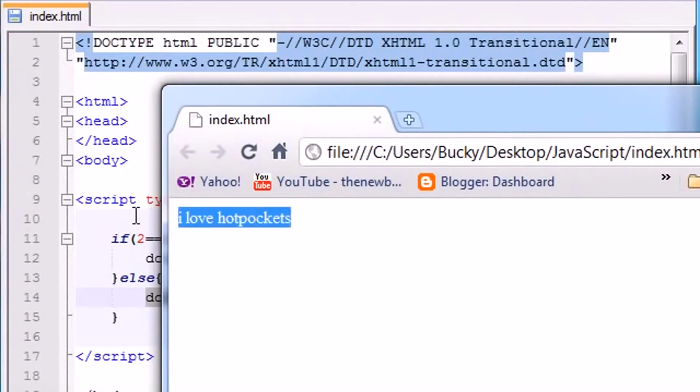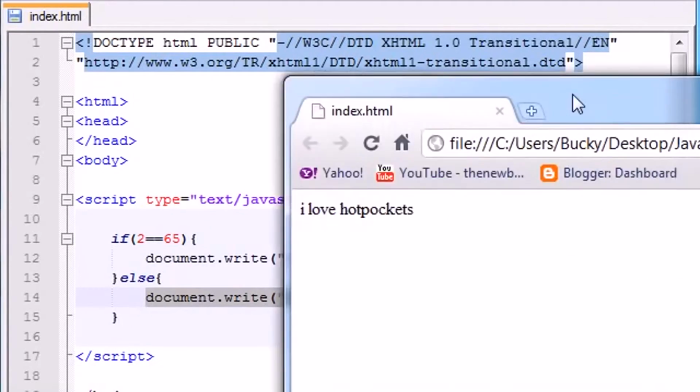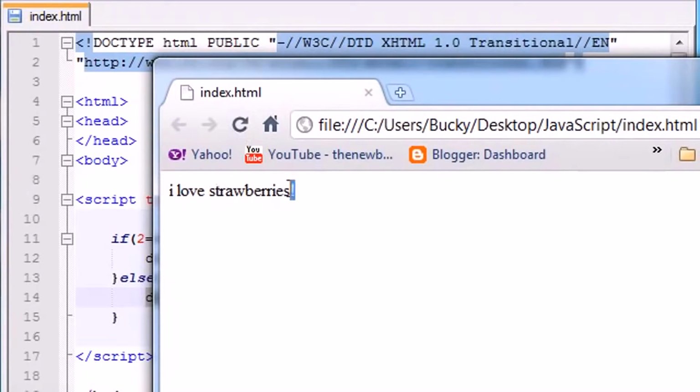I love Hot Pockets. So that's why the first one got executed. But what if they didn't equal each other? What if we're saying, alright, if 2 equals 65, well, we know that 2 does not equal 65. It just doesn't make sense. So it's going to say, alright, if 2 equals 65, do this. Well, it doesn't, so I'm not going to do that. So I guess I have to do this. I love strawberries. So let's go ahead and save this and see what we get. I love strawberries, just as we thought.